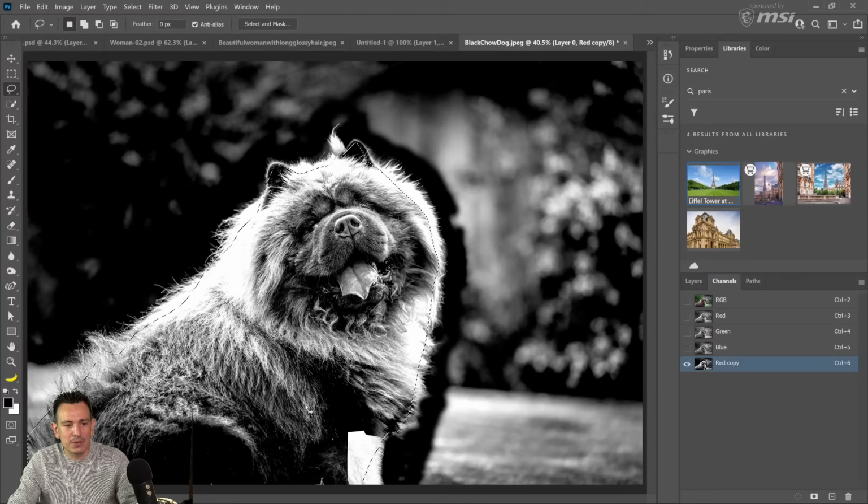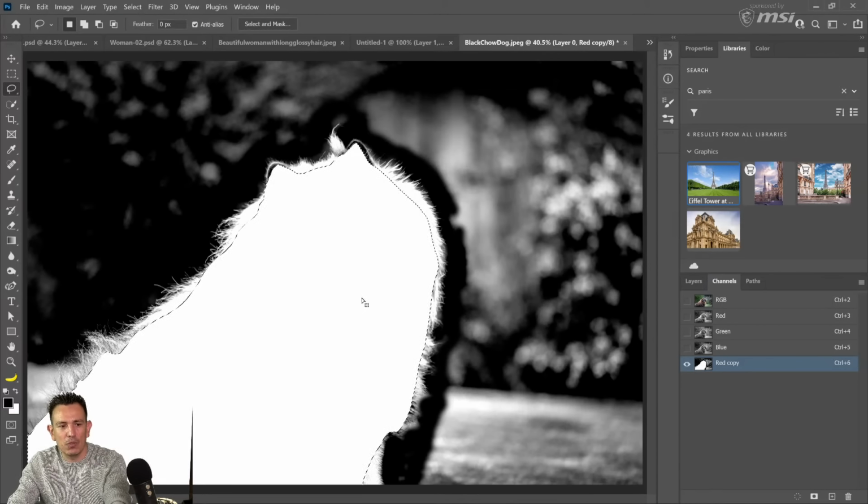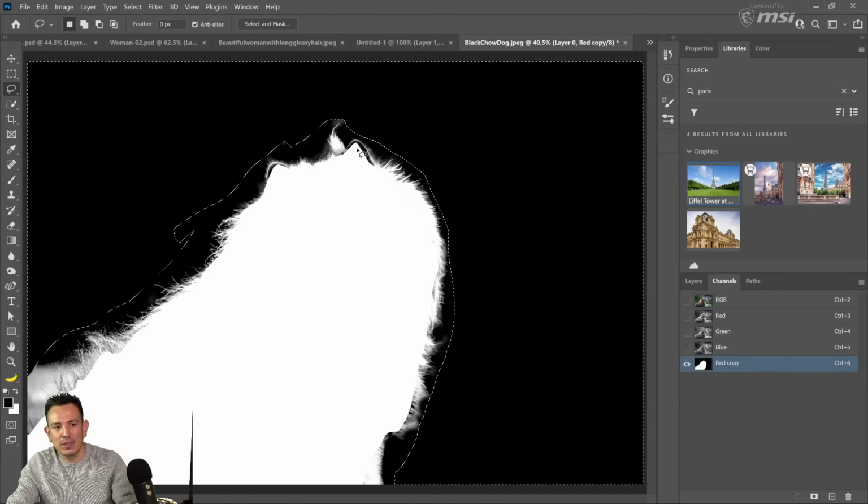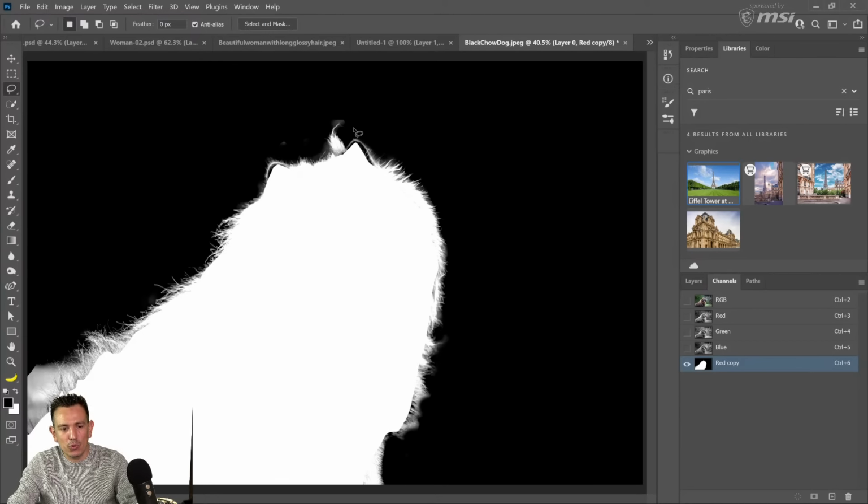I'll try something else. So with this selection active, I'm going to fill that with white, like so. And then I'm going to make a selection out of everything else here, like so, and fill it with black. And oh my God, I see that I made a mistake there. That's okay. Alt on Windows, Option on the Mac to subtract. And now I can fill that with black. And this is pretty good. It's not perfect by any means, but this is pretty good.